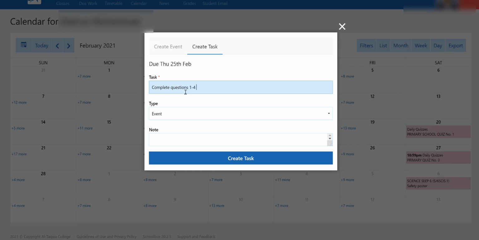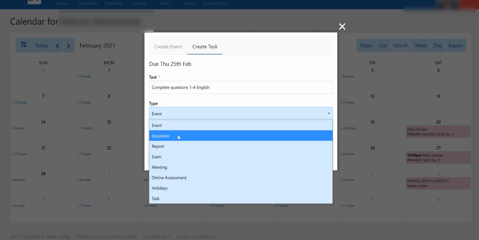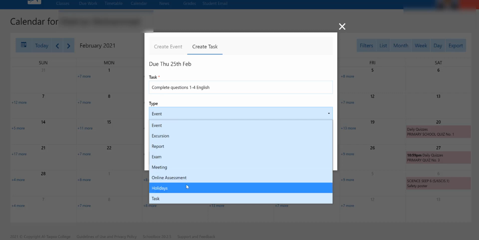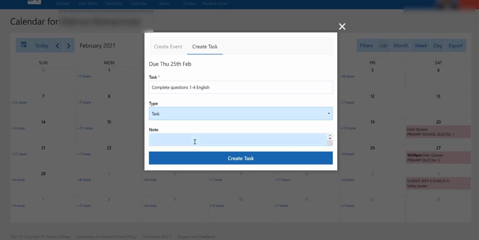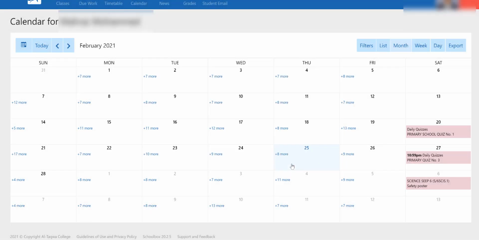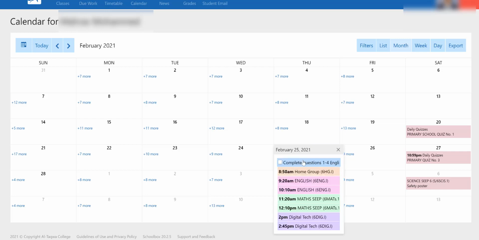So for example, if you have any questions that are due in that day, or if you have like a quiz coming up on that day, you can type it in the task box. Then for the type, you can select whatever type of event it is. Okay, you can leave it as a task, and then you can add in any extra notes if you want to, and then you just click on create task. So what that will do is it will create a task on your calendar, so you can add in any quizzes, due work, etc.